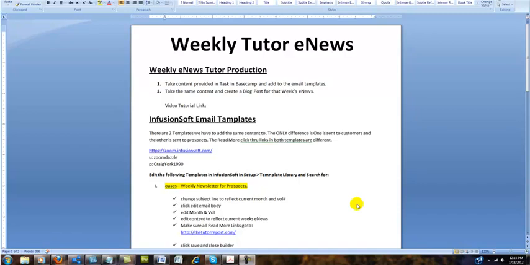Okay, here we have instructions on how to produce the weekly tutor e-news, which is an e-newsletter that is sent out to all the tutor report prospects and customers. There are two parts to it: one, taking the content and producing the email templates in InfusionSoft, and two, actually adding the content to the blog posts.